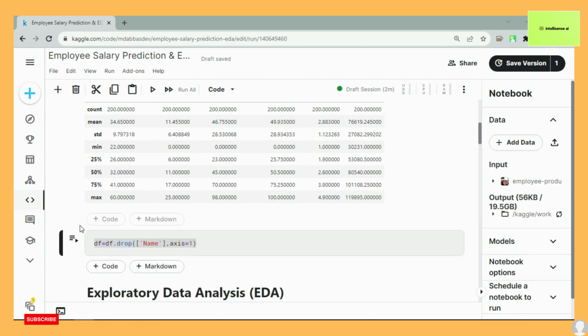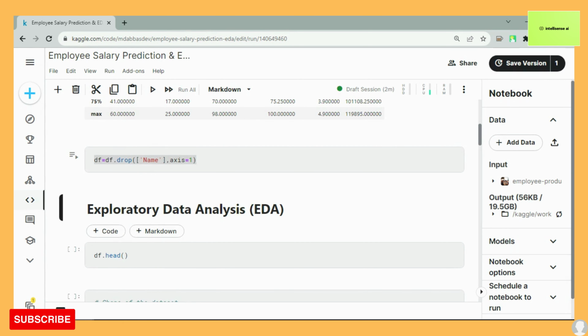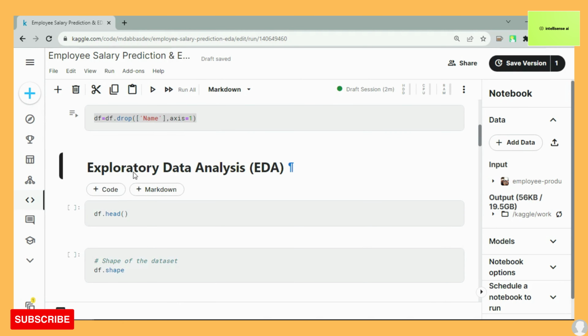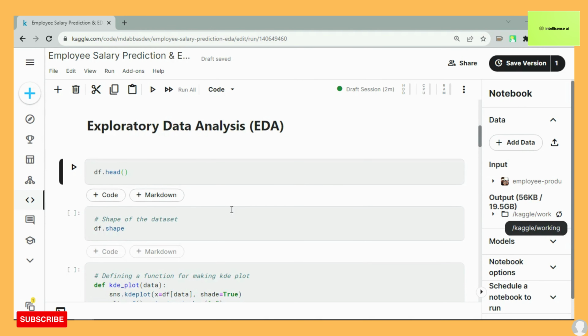Let me execute. Once I executed that, the next part is exploratory data analysis, called EDA. At the EDA level, we will deeply analyze the data using some bar charts, graphs and plots like that.